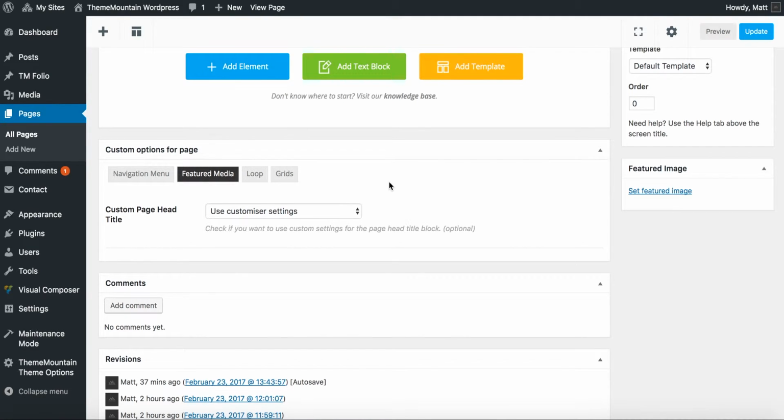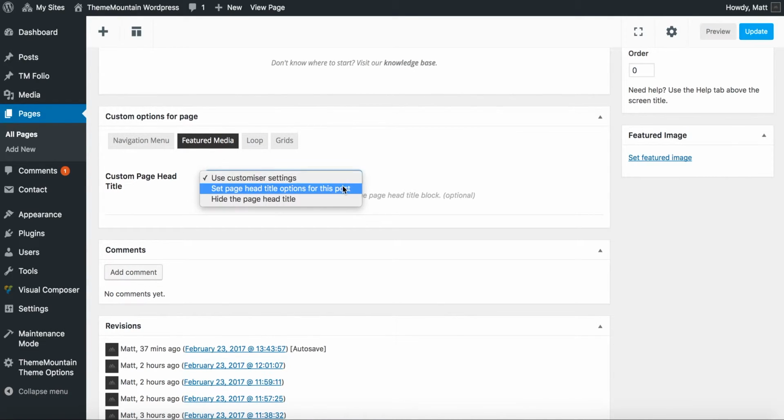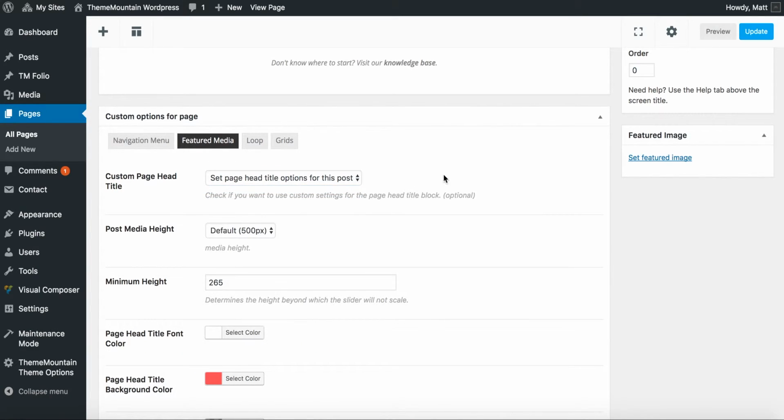So I'm going to switch back here, and I'm going to switch this to set page head title options for this post. Note that we could also hide the page head title altogether, and this is useful if, for example, we're building a layout just with shortcodes. So I'm going to select the second option here.